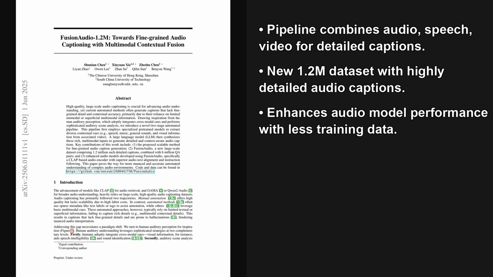Today, we're diving into a paper called FusionAudio 1.2M, towards fine-grained audio captioning with multimodal contextual fusion. The researchers tackle a key problem: automatically generating text descriptions for audio, or audio captioning, often produces results that lack detail. This is because current methods typically rely on unimodal information, meaning just the audio itself. This paper draws inspiration from human hearing by using a multimodal approach, fusing together speech, music, general sounds, and even visual cues from video to create much richer, context-aware captions.